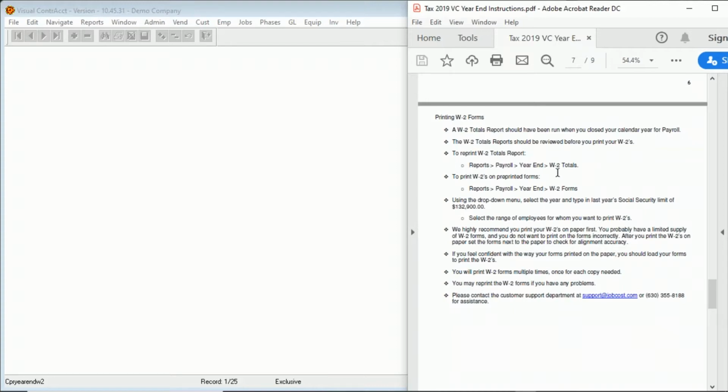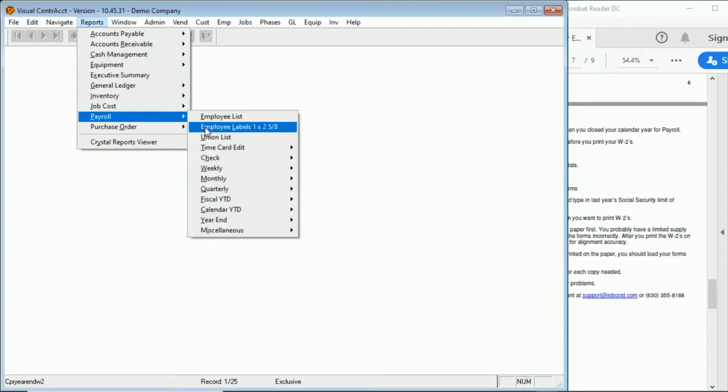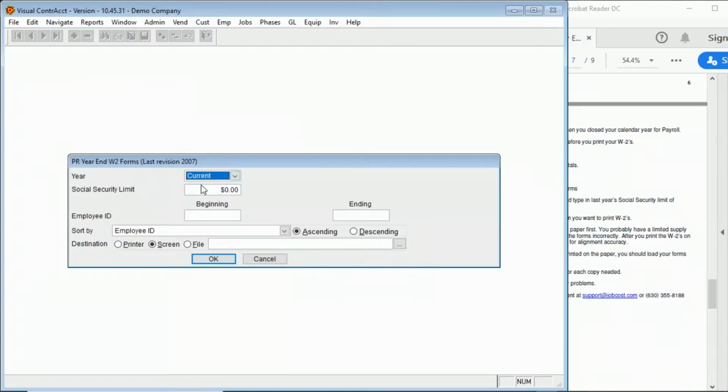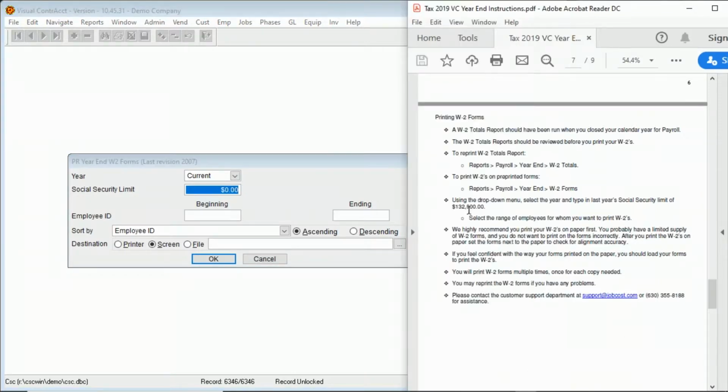So that just tells you how to print the W-2 totals report, and then that you're going to print the W-2s on pre-printed forms using the option in reports, payroll, year-end W-2 forms. It's just going to ask you what year and what your Social Security limit is. And we've got that Social Security limit in these instructions. If they change it for this year, for 2020, a lot of people don't remember what it was before, so we put it in here so it's easy for you to find.